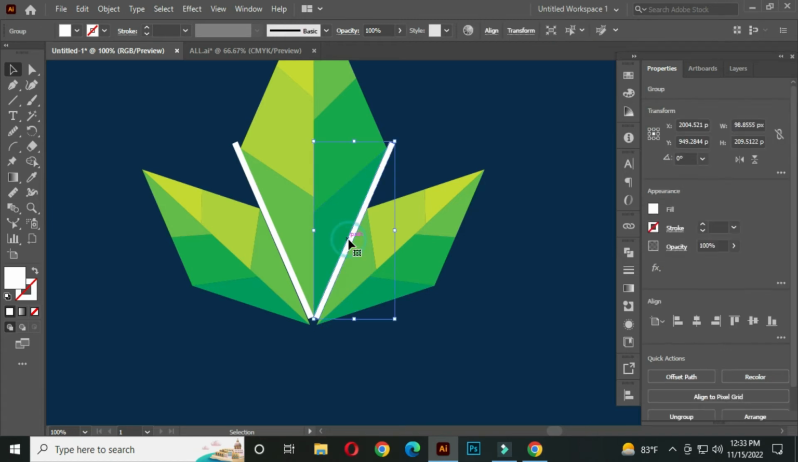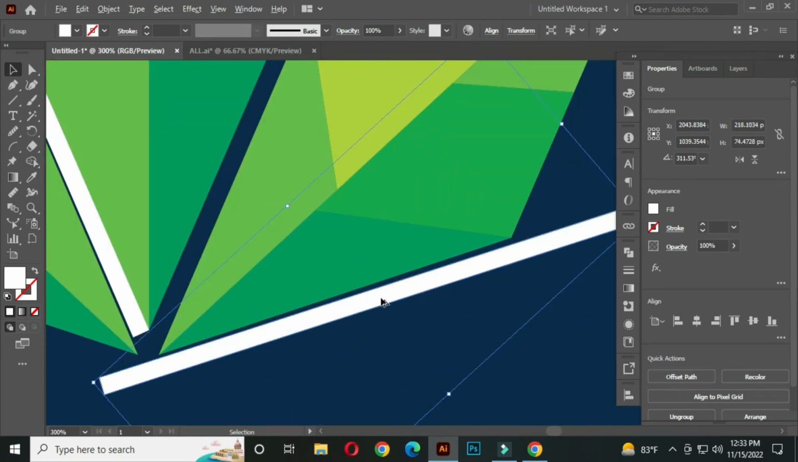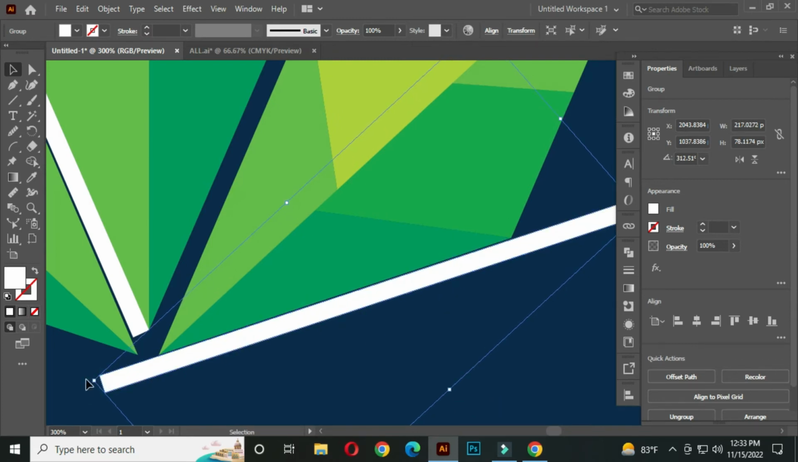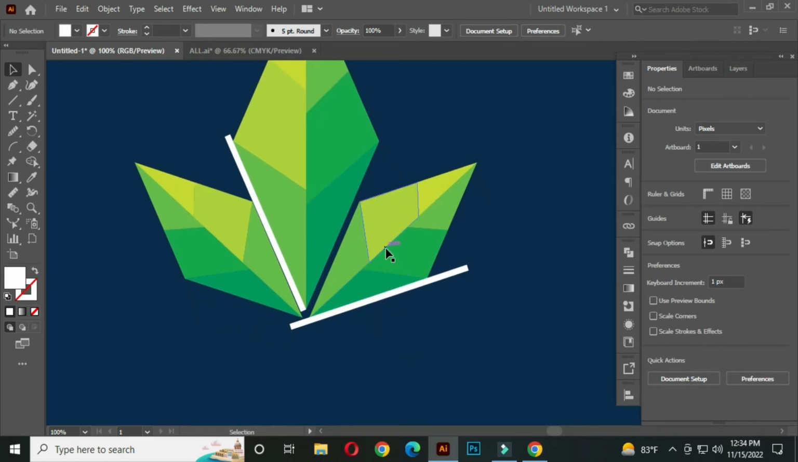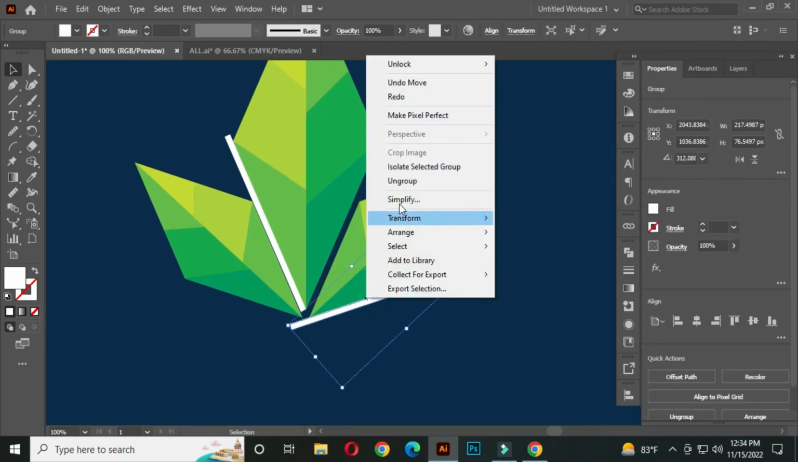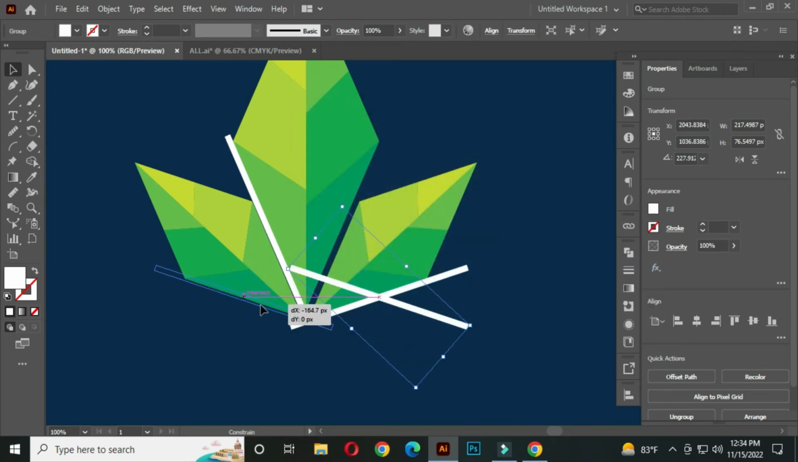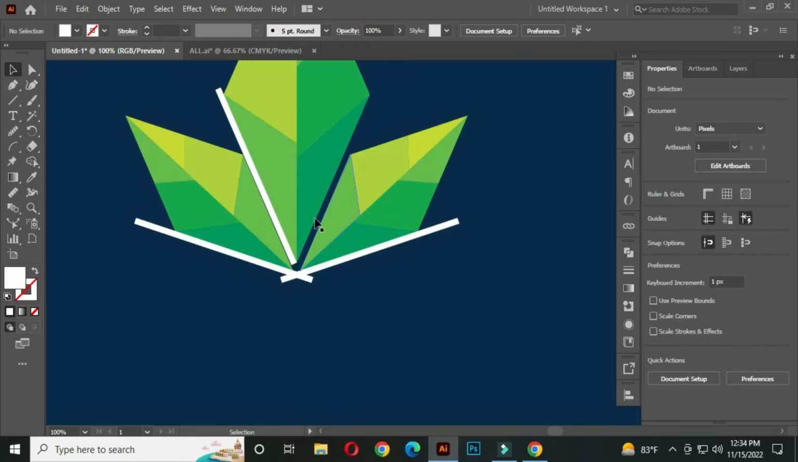After that, select this and drag it down. And intersect with this shape. Again, transform, reflect, and copy. And place it here. Select these extra parts and press delete.